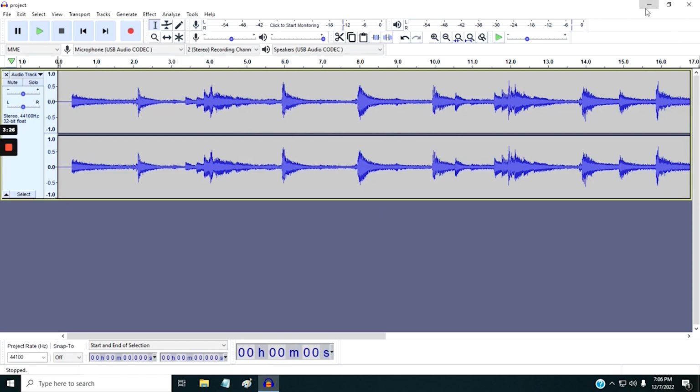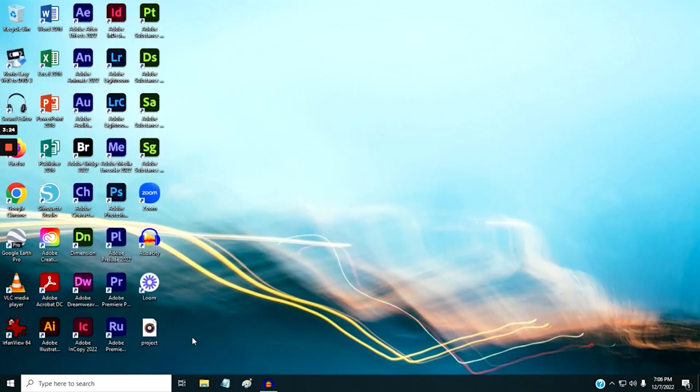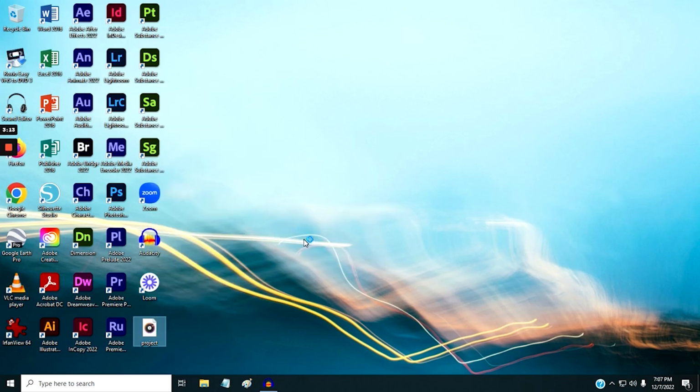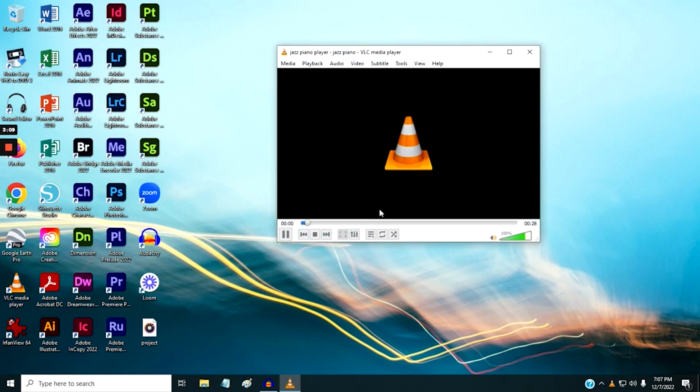You can minimize this window, go to the desktop, and you see this is my desktop, and we have a file here that says project, and we can open it with the program of our choice. I'm going to use VLC Player, and we were able to successfully capture the audio and save it to a file.